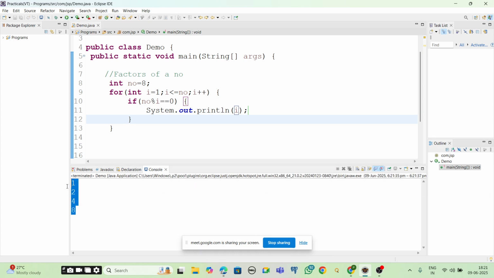See, for 8, these are all the factors. So 8 is divisible by 1, right? Whenever 8 is divided by 1, I will get remainder as 0. So 2 also divides 8. Whenever 2 divides 8, I will get remainder 0. Coming to the 4, 4 also divides 8. 8 also divides 8, right? So these are all the factors.